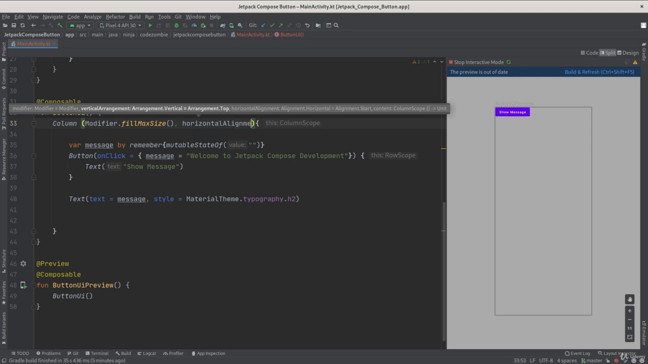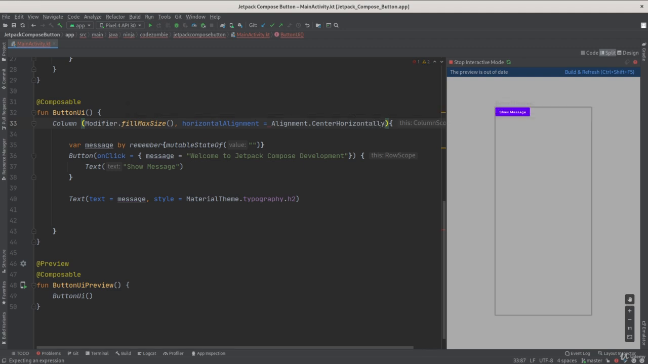Horizontal alignment, and its value has to be something of the type alignment.horizontal. So alignment dot center horizontally. Yeah, the IDE is really having a hard time with memory and CPU, so it lags a little bit. I have to be a little bit considerate about it and take it easy on him. And now we have center horizontal. It should be fine. Let's see what we have.